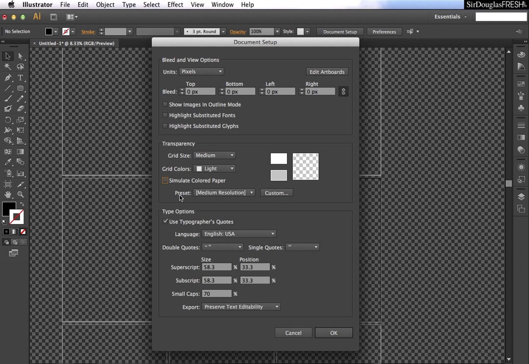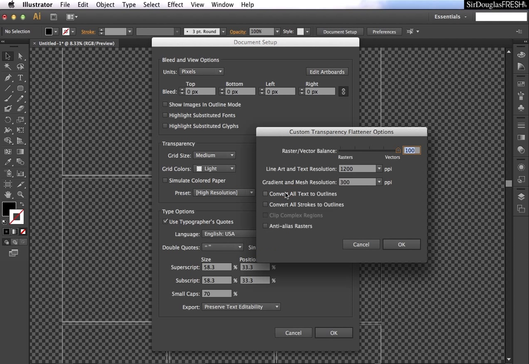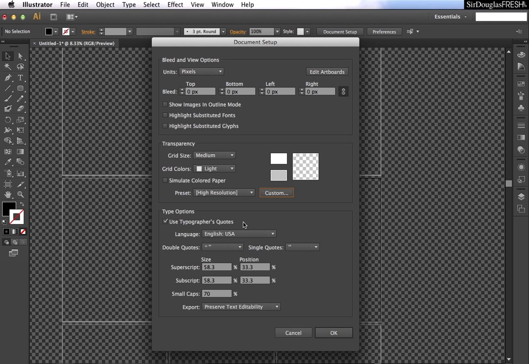Okay, now, what is this down here? It doesn't really tell you. But whenever the transparency is flattened, it will be flattened at a certain resolution. It's a good idea to set this to high resolution for final output of images. And you can be very specific if you want to in here.